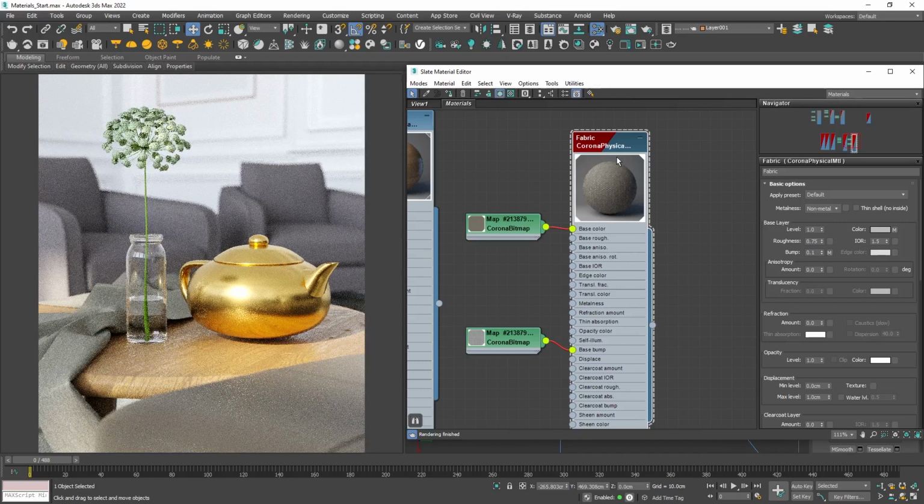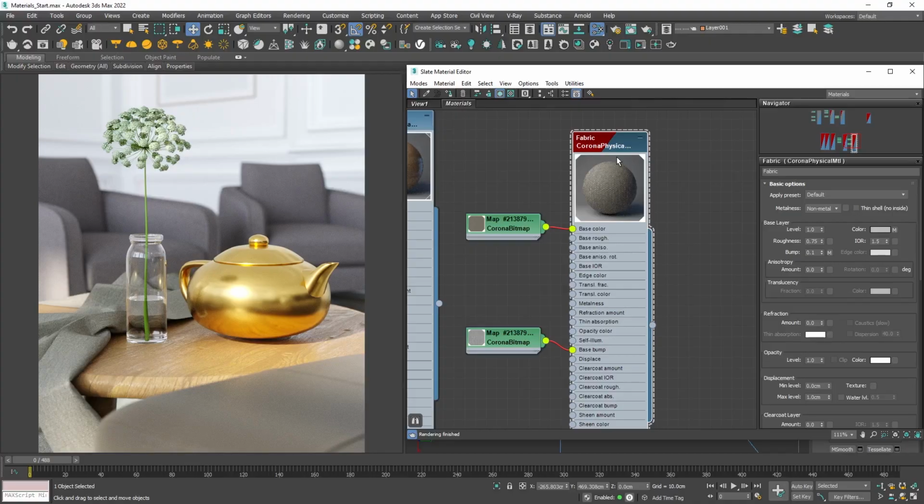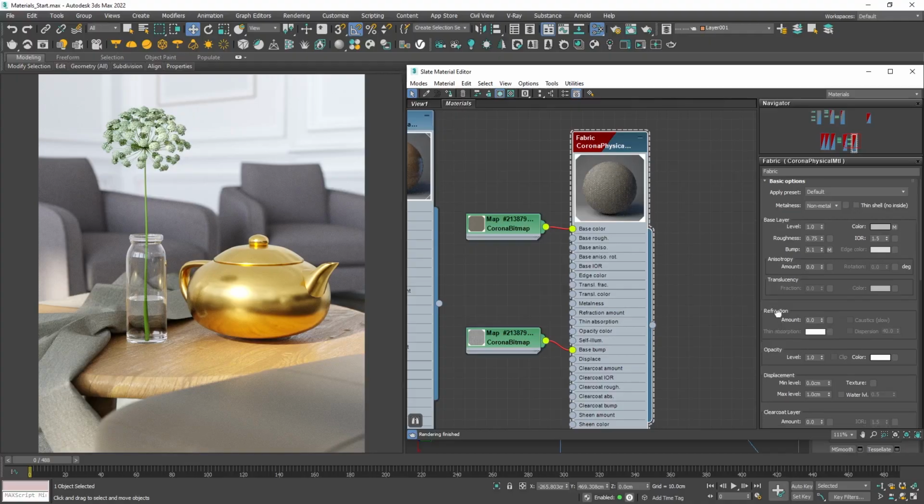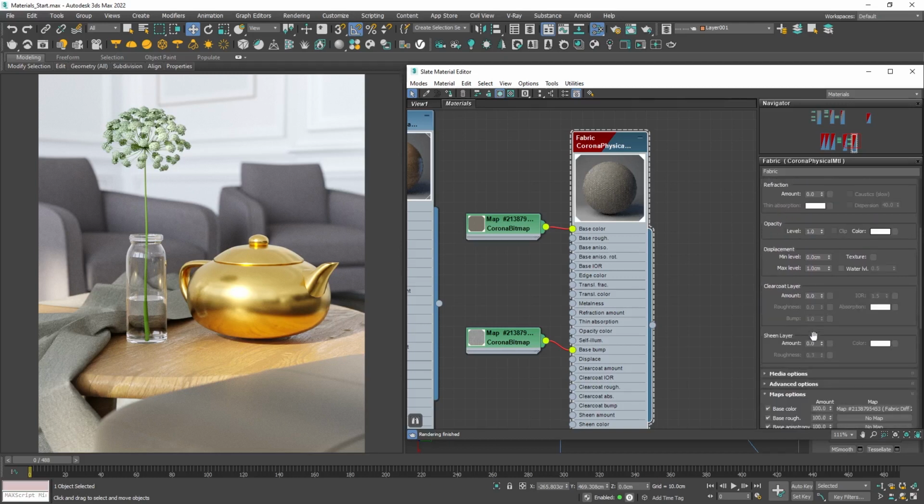Something seems to be missing, some softness. In the real world, fabric materials have a soft feel. To achieve this, we need to enable the sheen parameter by setting it to 1. That looks much better. Additionally, we can also change the sheen color to a brighter version of the base color.